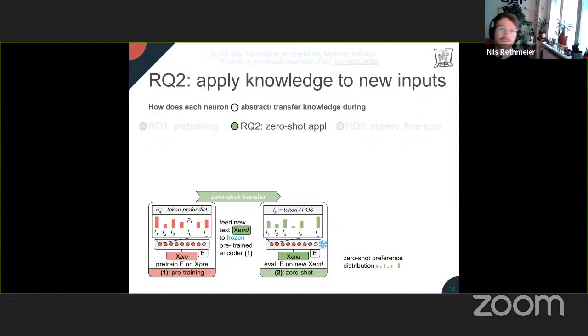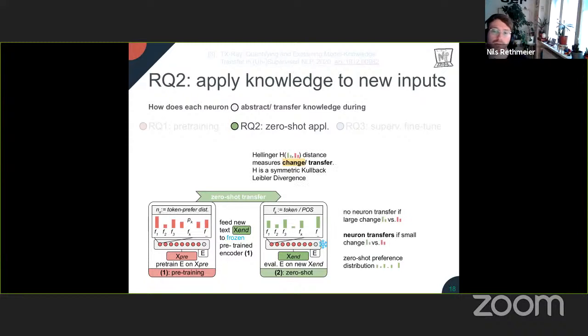Now to answer your question, Yanai, we have here the 0-shot setting, and this means you have your pre-trained neuron preferences, and now you just apply new text to it. And by apply, I mean you don't tune your encoder or anything. You just get new preference distributions. For some neurons, those preference distributions are very similar, which means you could reuse your old knowledge. To me, this is what we define as transfer. If they change a lot, it means the preference of that neuron didn't really transfer to the new data set.